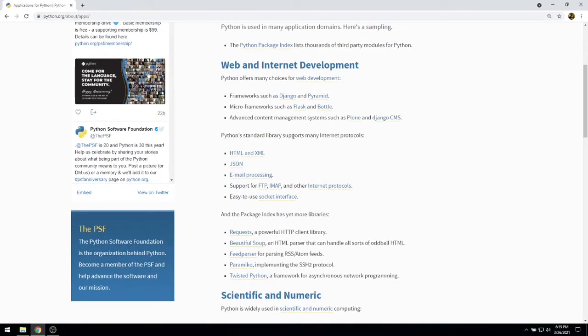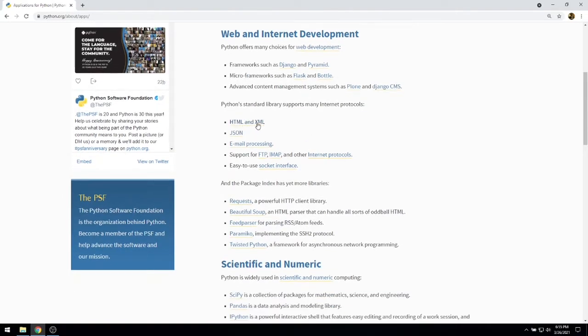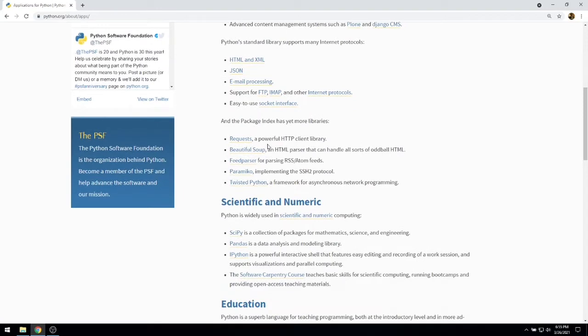And also Python supports a lot of libraries if you want to work with HTML, XML, JSON, and if you want to process your email, everything is possible using Python libraries. I'll talk about the package index, Python, everything later.